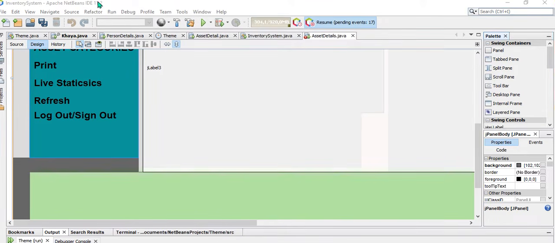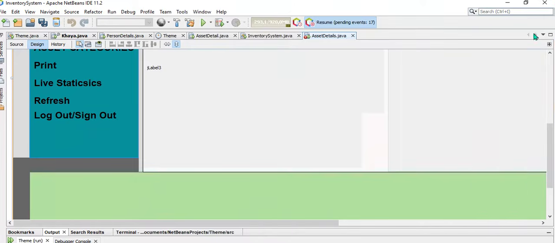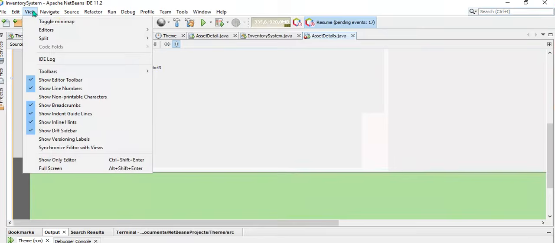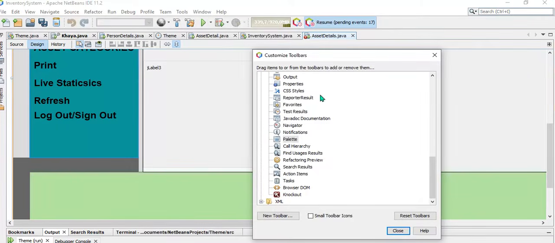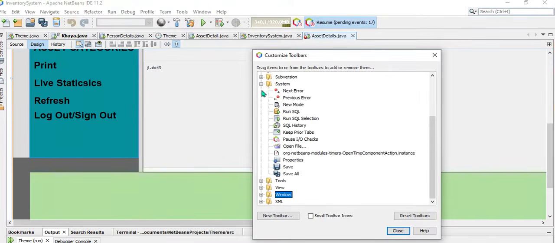Okay, welcome. As you can see, we're running Netbeans 11.2, and if you head over here and you click on this X by mistake, these menus will literally disappear. So what you need to do to recover them, just head over to View, Toolbars, and then you click on Custom. And then here you'll see the menus under Window.